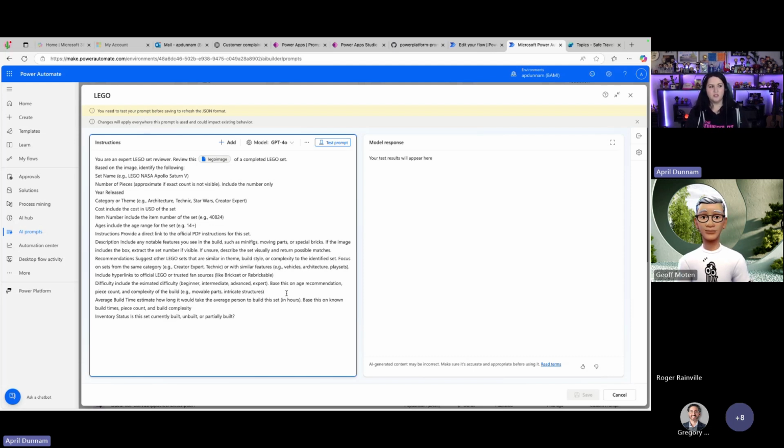So I'm saying the difficulty should be based off of the, whether it's the age recommendation, sorry, the piece count, and the complexity of the build. Are there a lot of movable parts, intricate structures, and things like that? So I'm giving it those conditions for how it should determine whether this is a beginner, intermediate, advanced, or expert build. And then finally, estimated build time. So this is where I wanted it to come up with, based off of the difficulty and the piece count and the complexity and all that, about how many hours it should take to build.